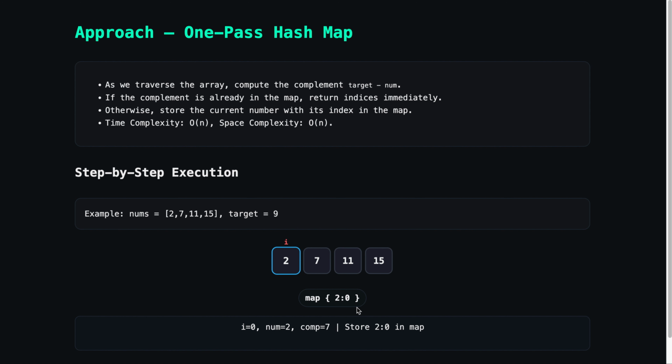Now this, if you see, is just a single pass over the array, and each lookup or insert in the map is going to be order of 1 time on an average, right? So that gives us order of n time and order of n space complexity for this solution. And why order of n space complexity? Because we are using an extra hash map over here. So let's actually maybe walk through this with our example.